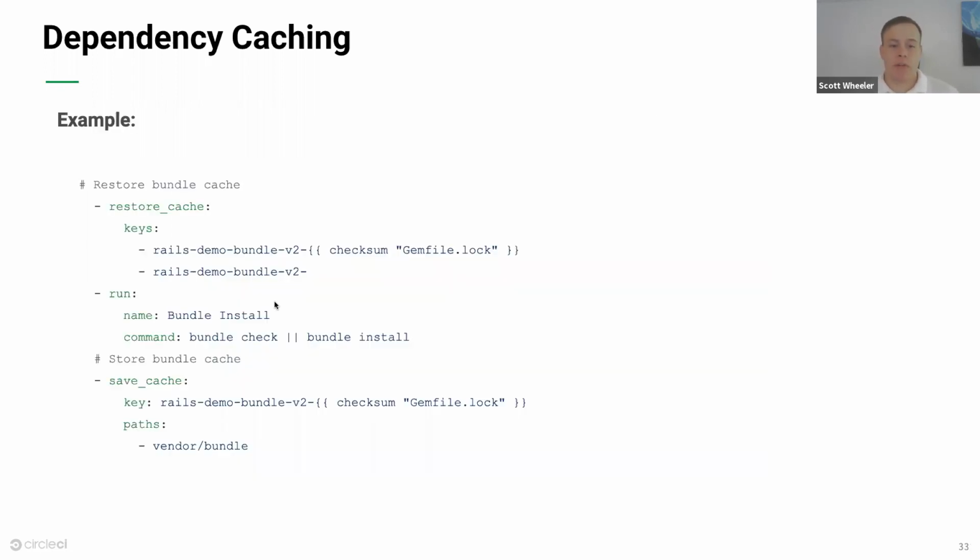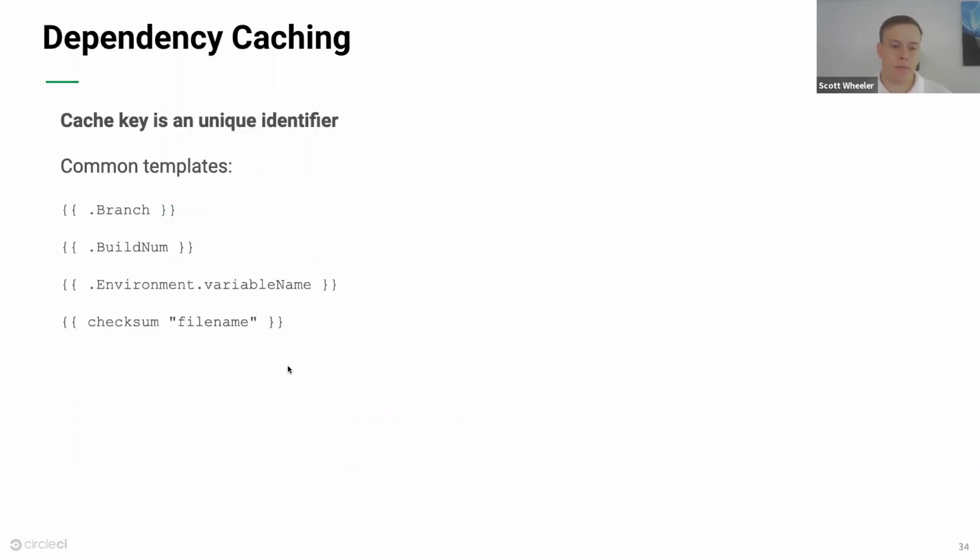An example to configure dependency caching is by using restore cache, your dependency management tool install, and then saving the cache. The cache key is a unique identifier. Some common templates are .branch, build number, environment, .variable name, and checksum file name.